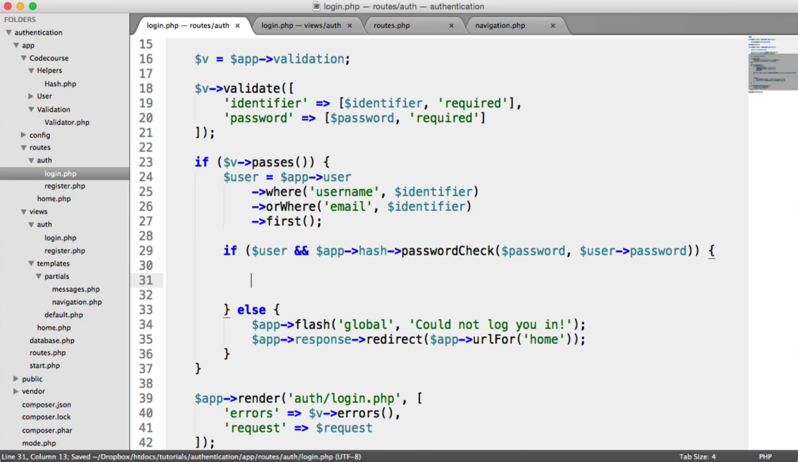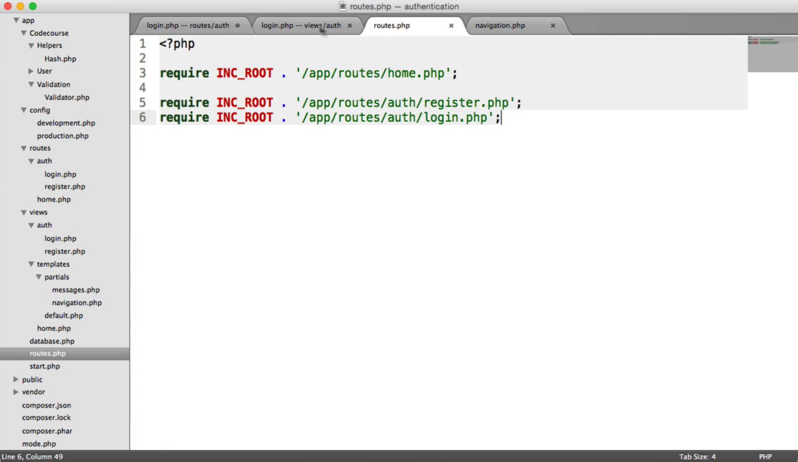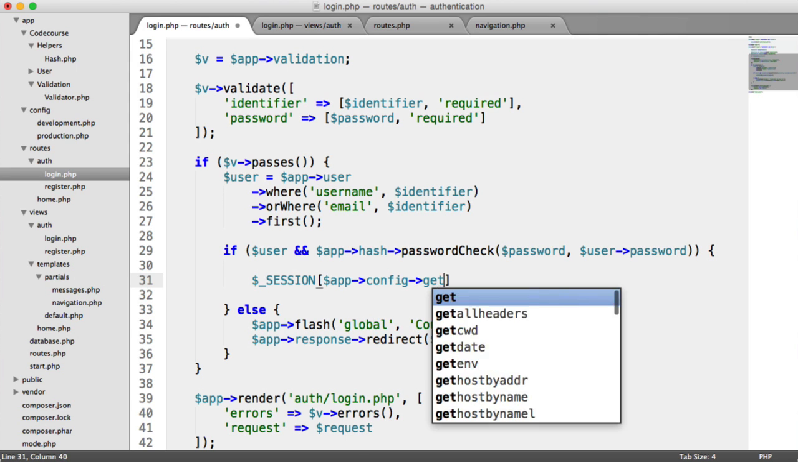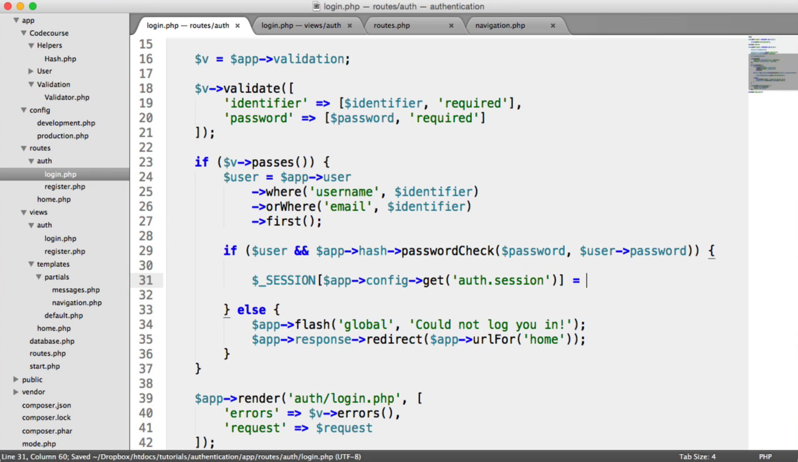But if the user can be logged in, so if their password matches and that account exists, we want to set a session. So we're going to say session. Now, where do we get the session name from? Well, cast your mind back to the start of the series when we looked at configuration. We actually have in here auth session, so that's the name of the session. And all this allows us to do is easily change this if we want to, if we're using it elsewhere, which we probably will be doing. So we're going to say app config get auth.sessions. That's the session name. And we're going to assign that the value user ID, so that we're storing the user ID in that session.